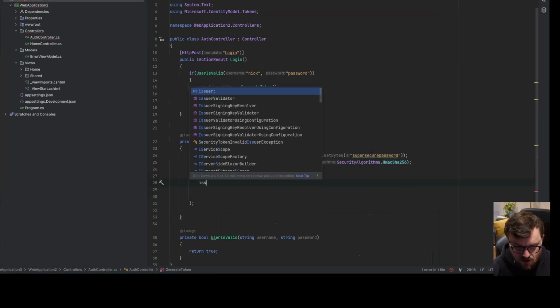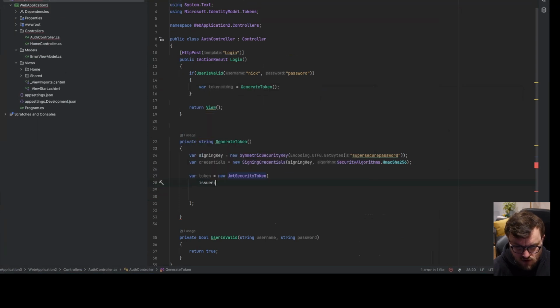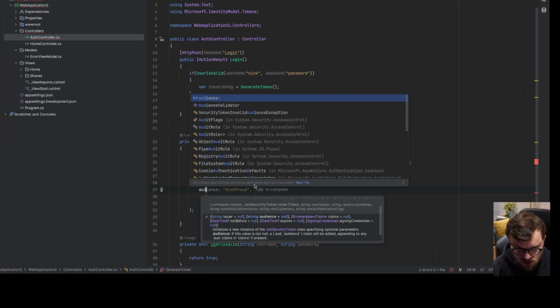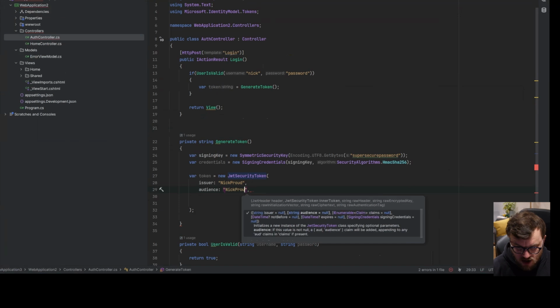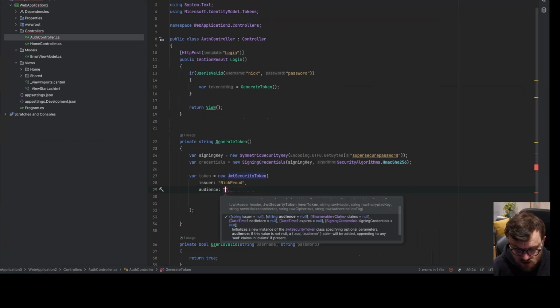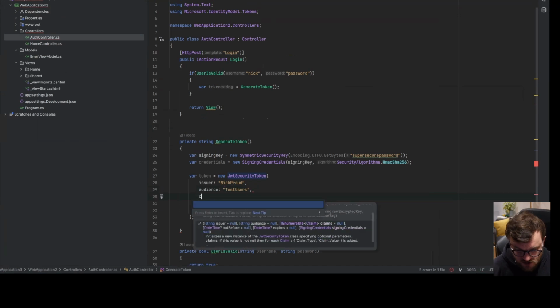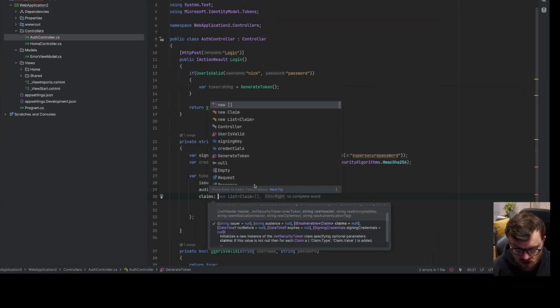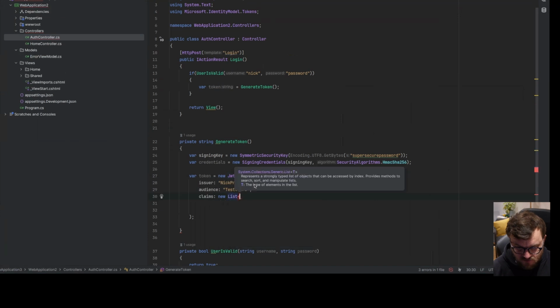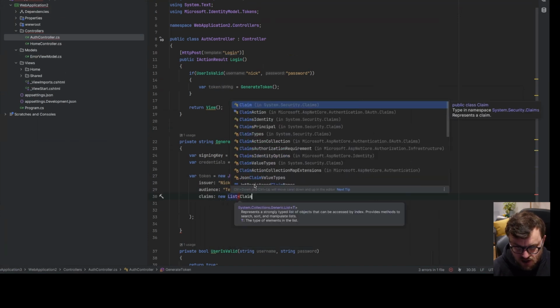So we need to set our issuer, which was Nick Proud. We need to set our audience. Again, this is the same as what we set in the program.cs. So that was test users. So claims can be a new list of, and then claim.